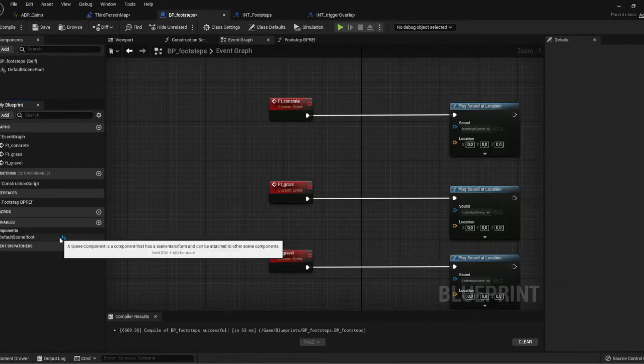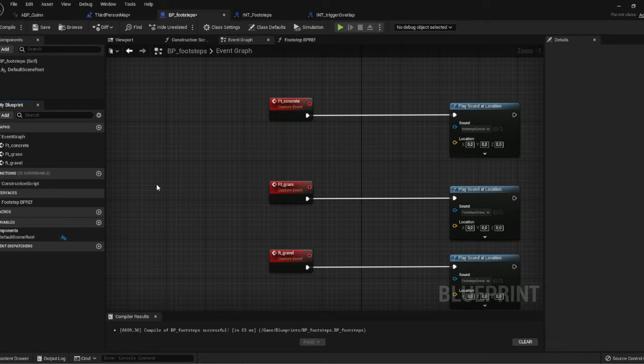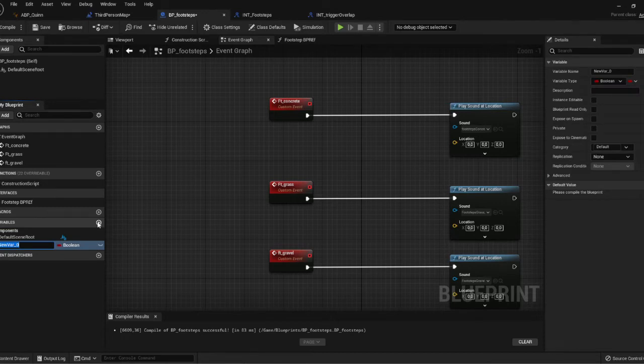So in order to do that, we have to create a few variables and a condition. What we're gonna do is create a new Boolean variable. We're gonna name it trigger01 on, and another one trigger02 on, and another one trigger03 on.